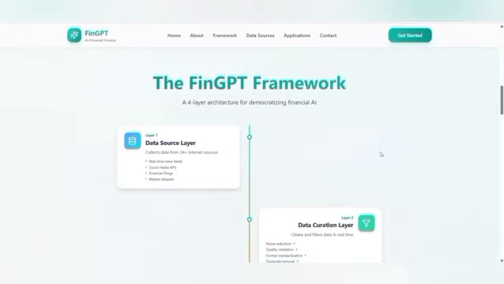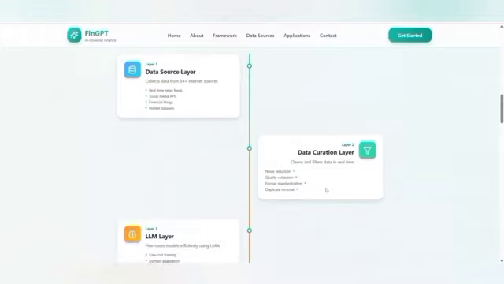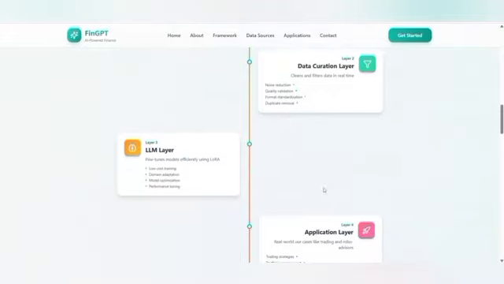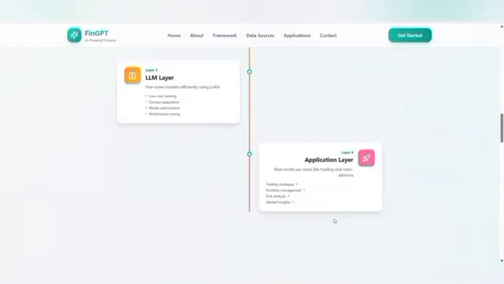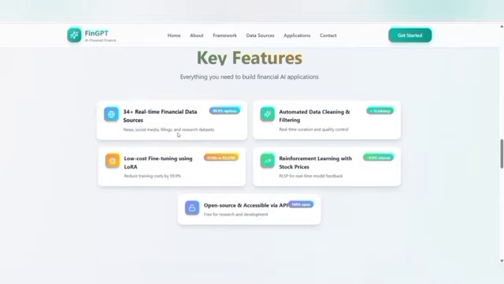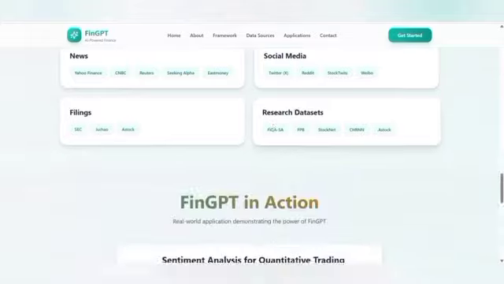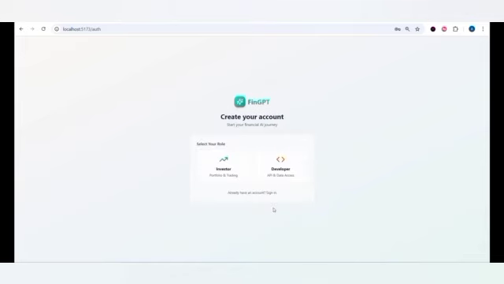Along with that, we have also included the FinGPT framework, which is a four-layer architecture. It consists of the data source layer, data curation layer, LLM layer, and the last one is the application layer. Then we have the key features like extracting data from 34 plus websites, LoRA, QLoRA, reinforcement learning, and making it open source and accessible via API. As mentioned, from the data sources, we have news, social media, filings, and research.